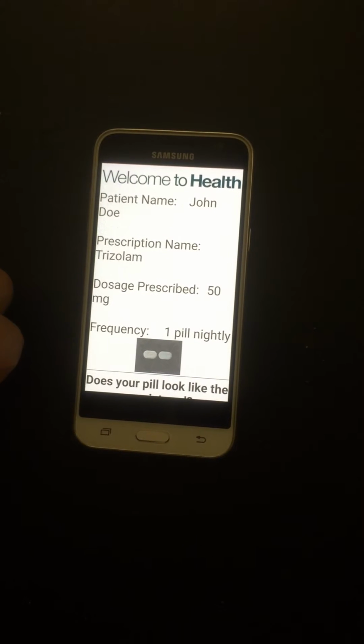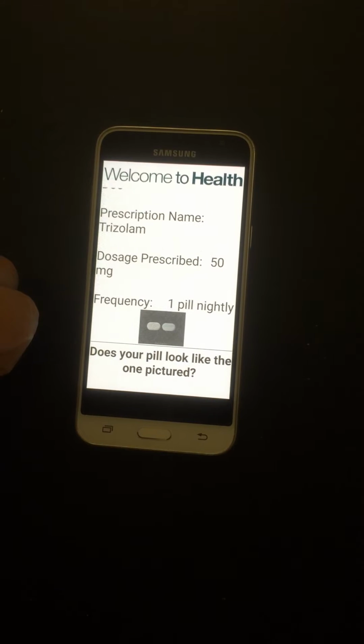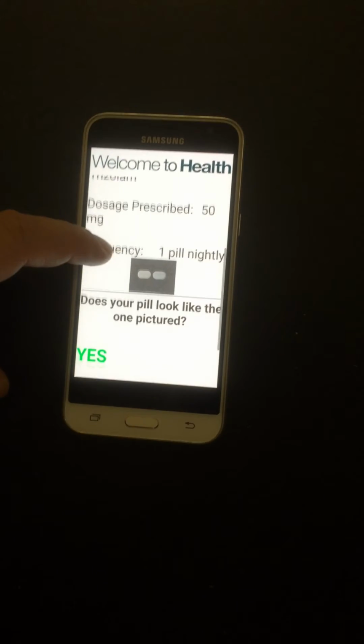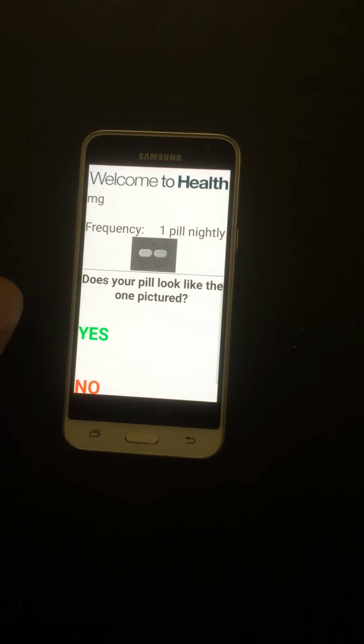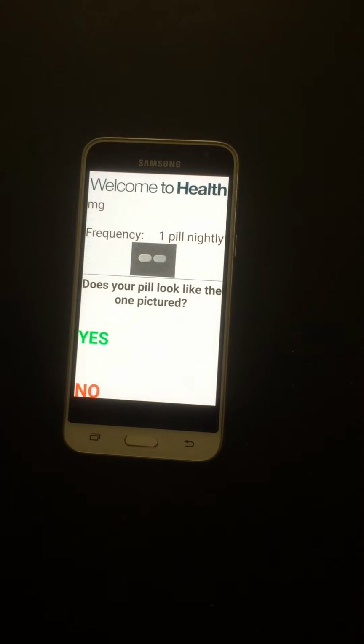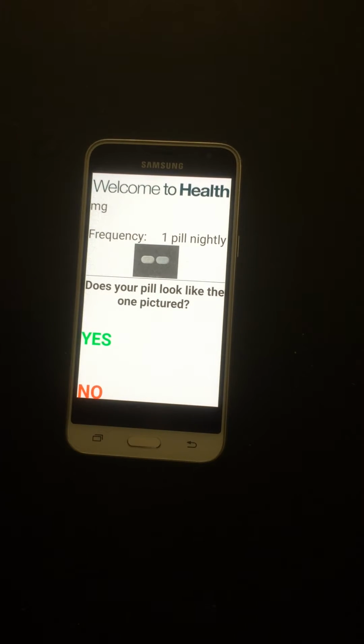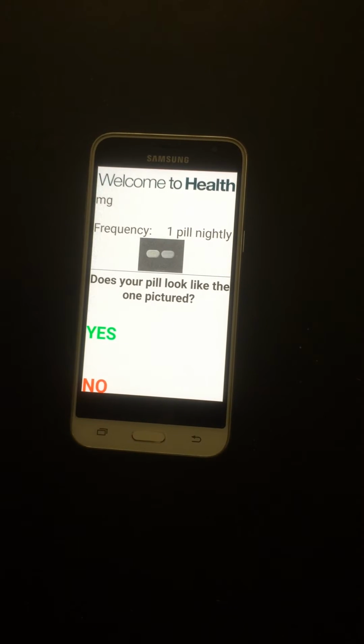the frequency. It will also be linked to the internet, where it will give us an image of the actual prescription. Then it asks the user if their pill actually looks like the one pictured. If it is not, then we need to verify that whether or not something has gone wrong. Maybe it's one manufacturer having a different image or a different type of pill. If it is, we can proceed.